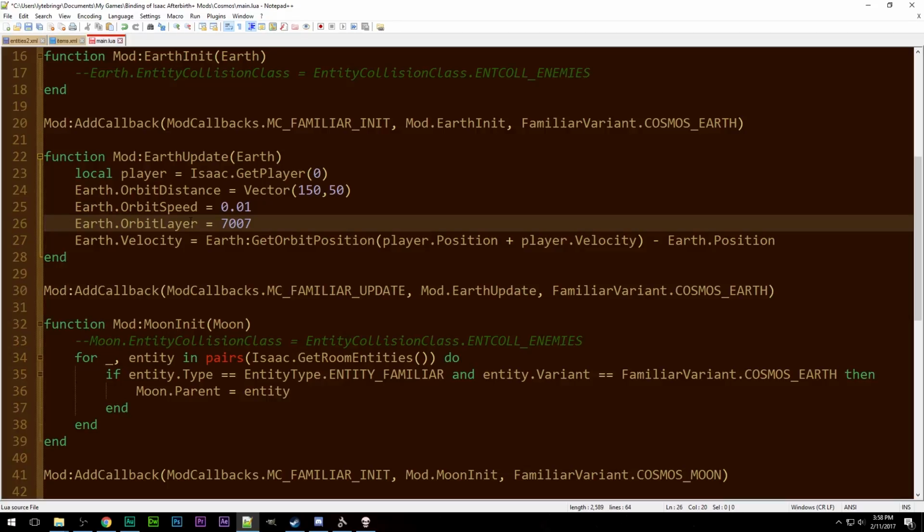Then we have the orbit layer. You know how I said it didn't get in the way? Well, that's because of this orbit layer. Everything on orbit layer 0 interacts with one another. So orbit layer 0 is sack dagger, halo of flies, cube of meat, ball of bandages. They're all on the same level. And they all interact. So if you've got 3 things on level 0, you cannot get any pretty flies.